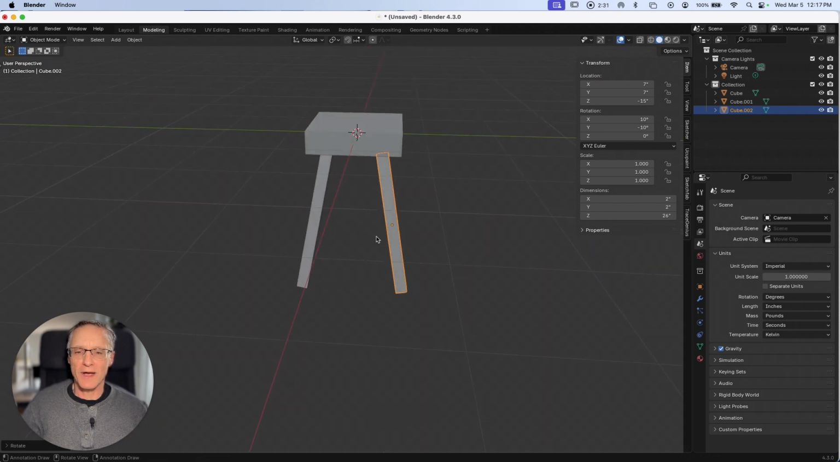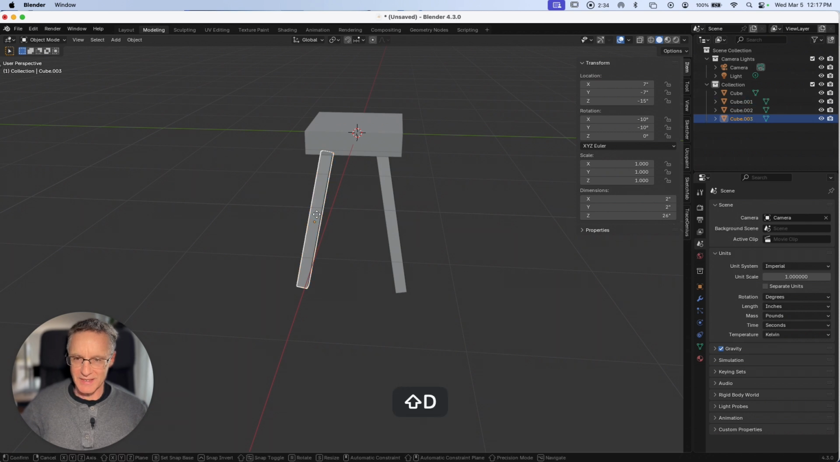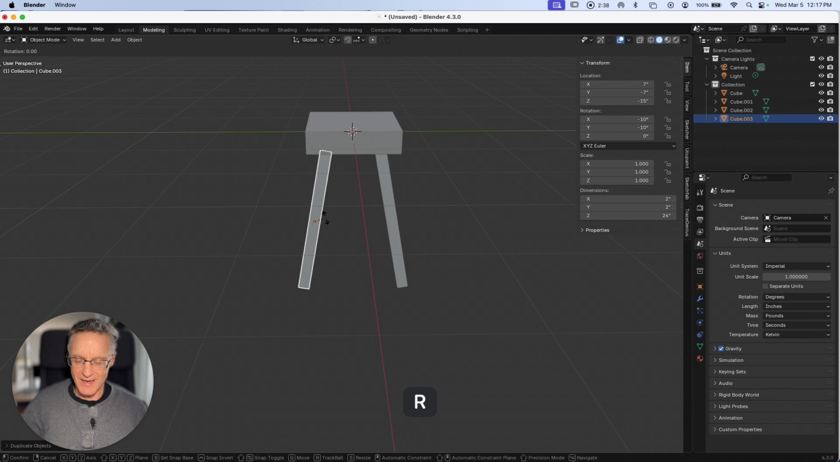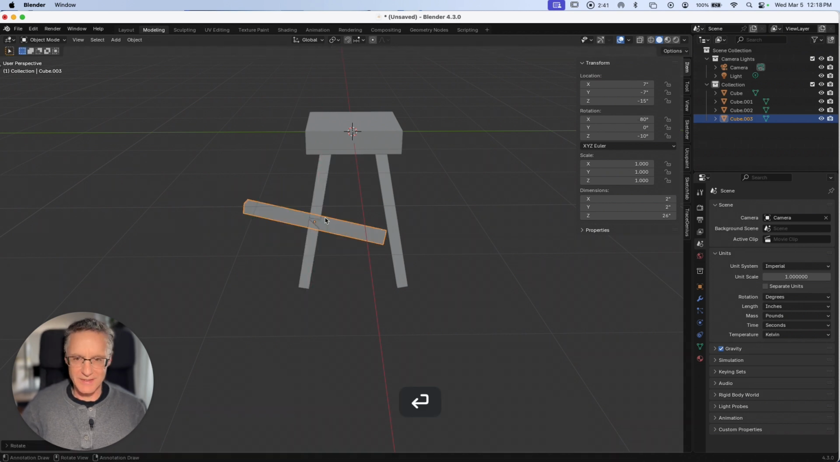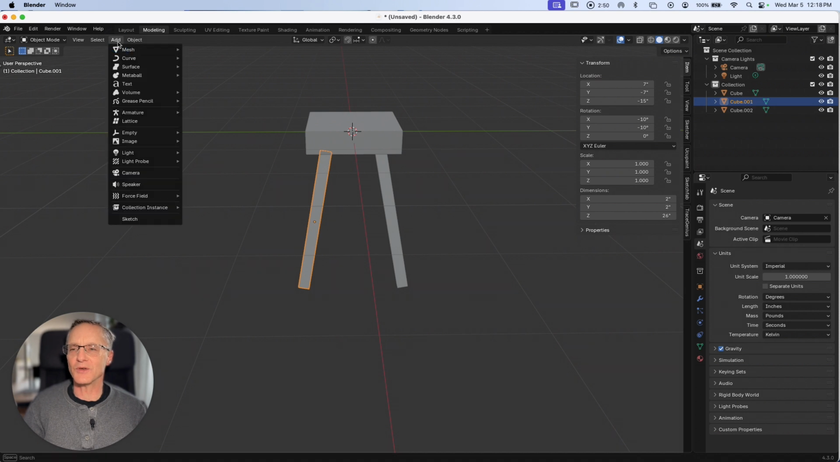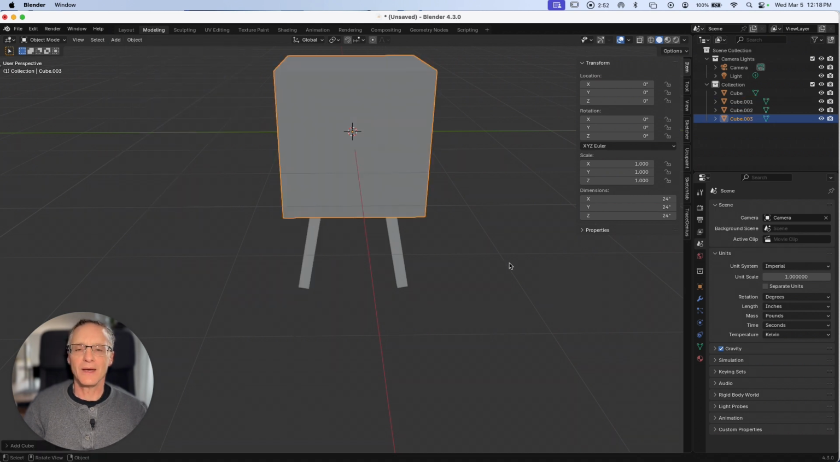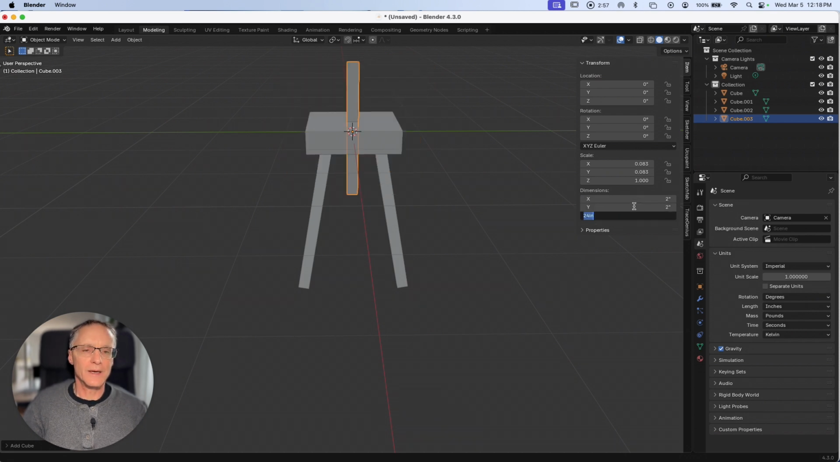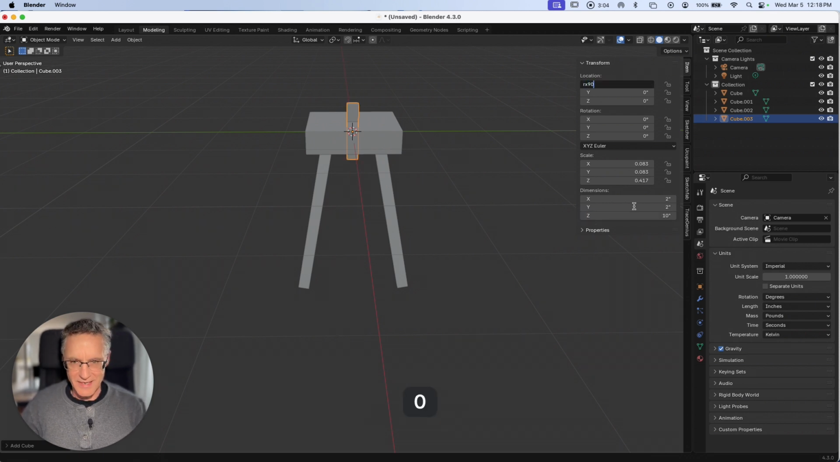So now I'm going to put a rung across here. So I'm going to do a Shift D to duplicate this. And then I'm going to rotate that on the x-axis 90 degrees. Oh, so you can see I got a problem here. I should have actually duplicated it before I rotated the leg. So I'm just going to add a cube. And I'll make it 2 by 2 by, probably, I'll make it 10 for now. And we're going to rotate this on the x-axis 90 degrees.